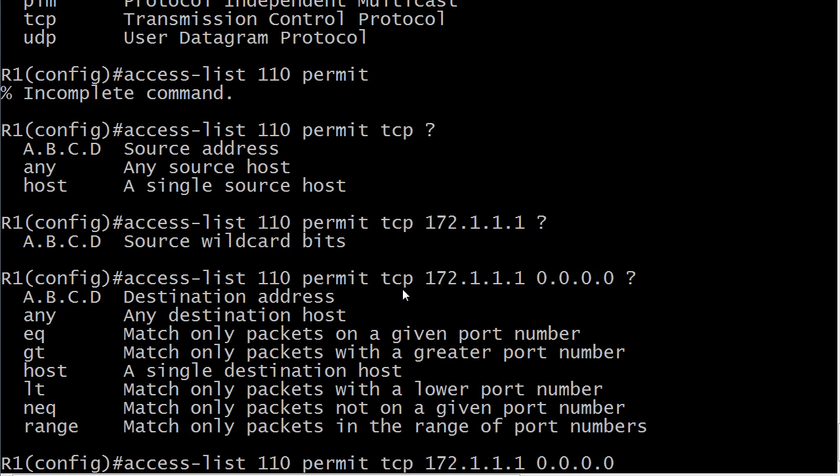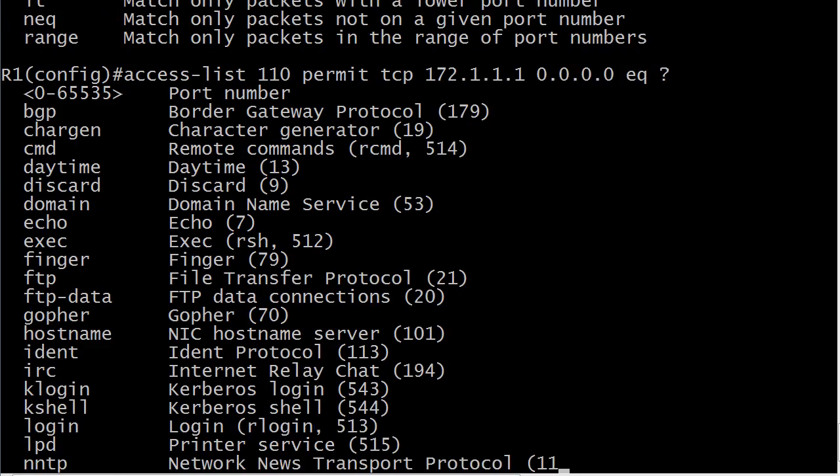When you use TCP or UDP here, you don't have to just match on one port number. You can match packets on a given port number with a greater port number, GT for greater than, less than or lower port number. Match only packets not on a given port number, so you also have a not equal to, and then you've got a range. So if I put equal here, what happens then?